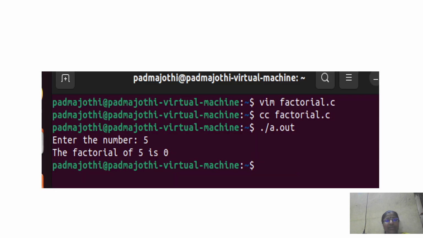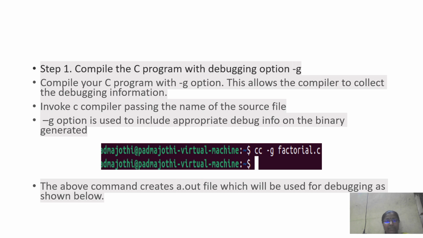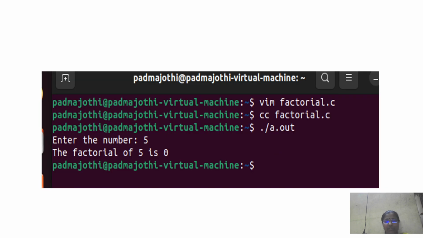So this 5 I am giving. So the factorial, if I am going to run, it should give factorial of 5 is 120, but it is giving 0. So now what is the bug, where does the bug exist? Using the GDB debugger, you can find and fix the bug. So how to use the GDB debugger in Linux.